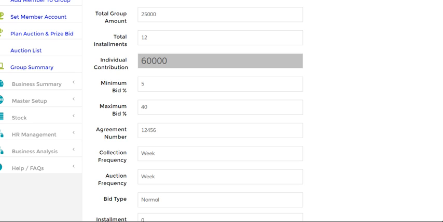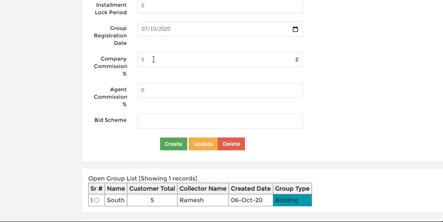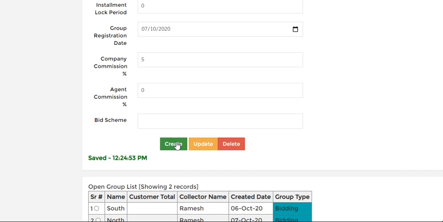After that I will select here, you can write all the details, and I will say create from here. So you can see I have created two groups, South and North.